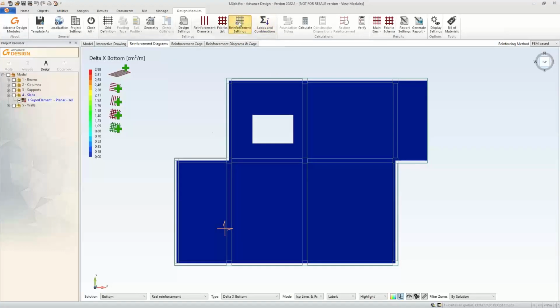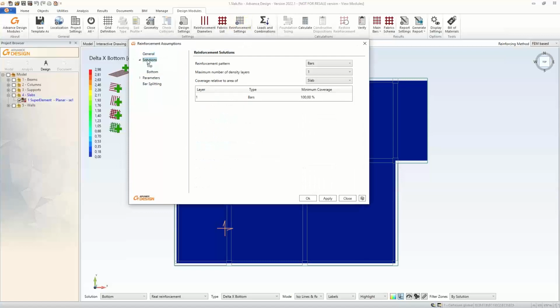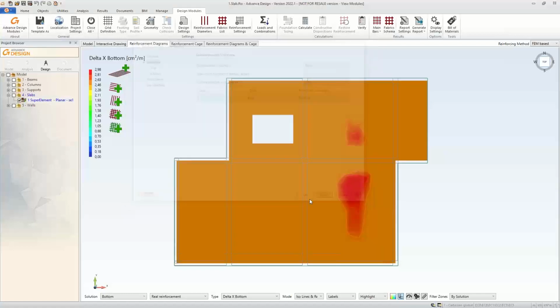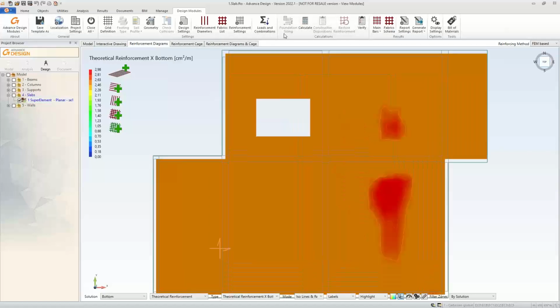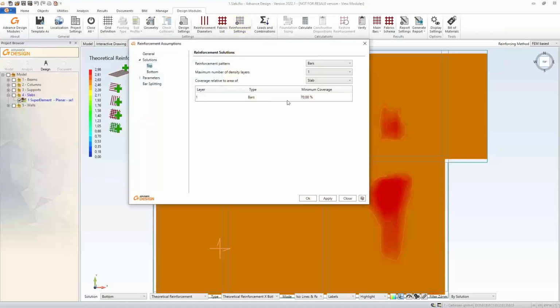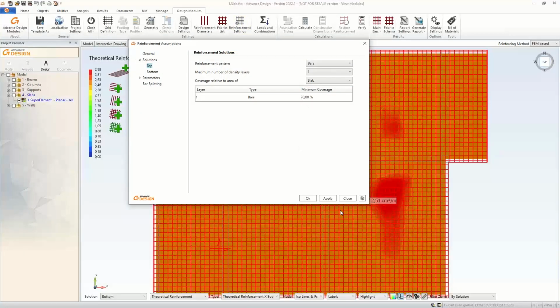So I change the decision. I go back to the solutions and I say, okay, I won't use one layer with 100%. I will use a smaller area, I don't know, 70%. What does it mean? Now the module will generate again one layer of reinforcement, so bars in one diameter with one spacing on top and bottom, but will cover not all required reinforcement, but only 70%.